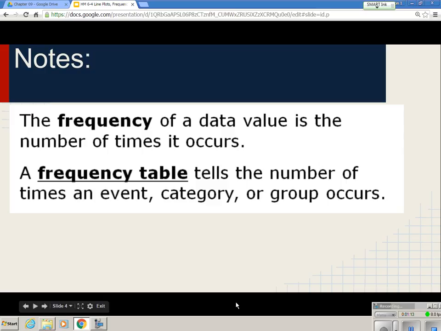All right, so let's talk about these two words and then put them in your notebook. So the frequency of a data value is the number of times it occurs. So how frequent something happens. All a frequency table is, it tells the number of times that event or category or group actually happens in a certain time period. So have these written down before moving on.